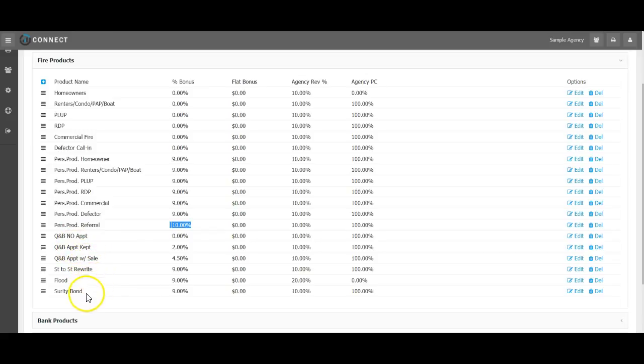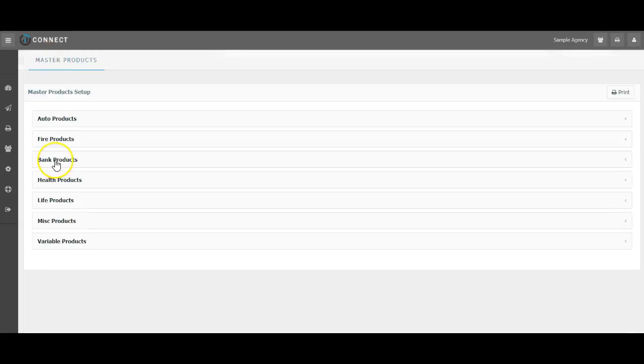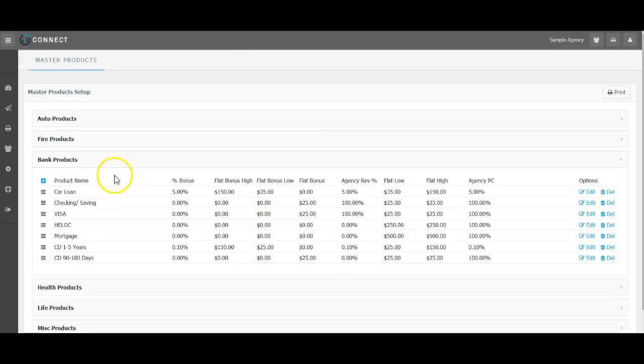We have flood insurance, we have a surety bond. If you have something unique in your state, you can go ahead and add a new product. You can add whatever you want. Now, bank, I pay my team exactly like State Farm pays us.